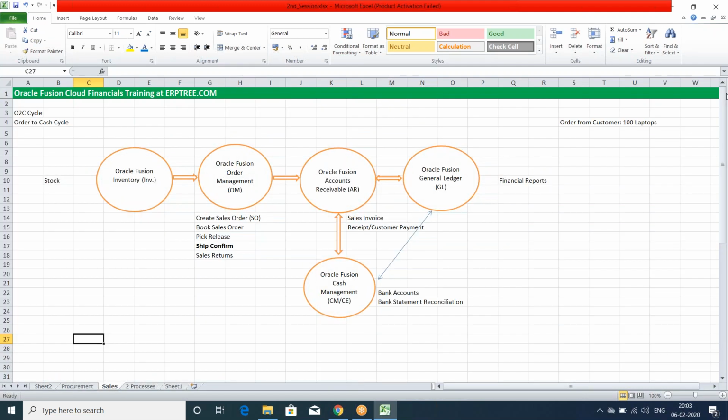Okay, let's look at the sales process. When you talk about the sales process, say you received an order from the customer for 100 laptops. When you receive the order from the customer, you will check the stock availability within the inventory department.